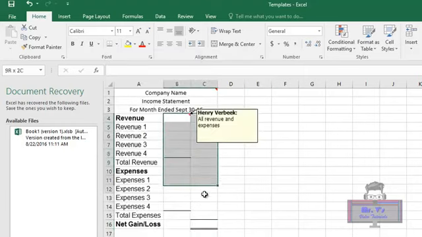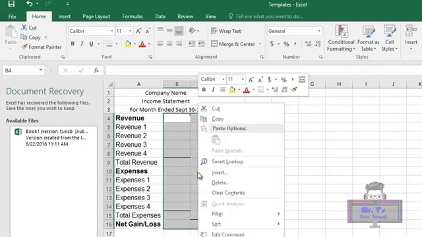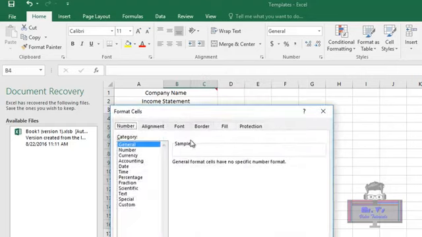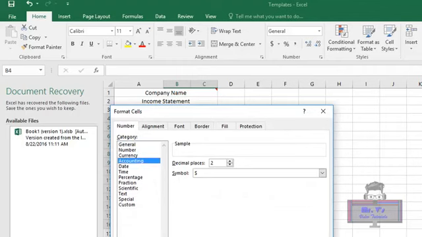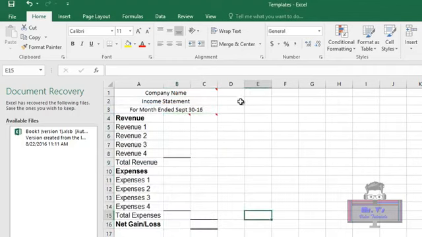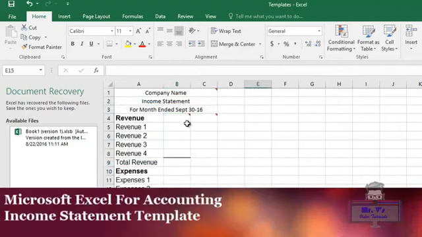Then you're going to highlight all of this stuff, and you're going to right click, format cells, and accounting. And there you have a really good template for an income statement.